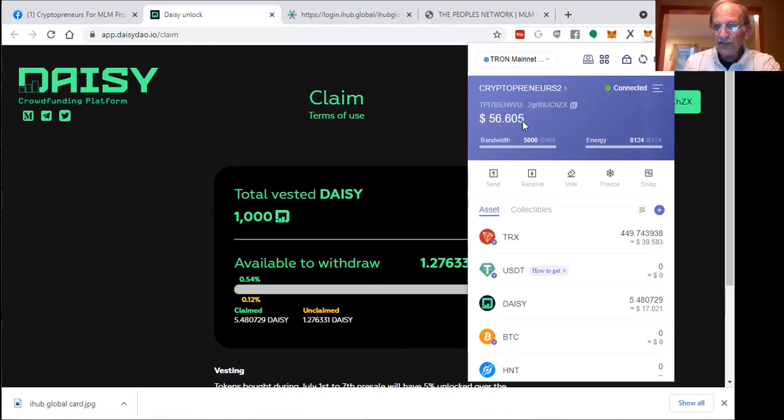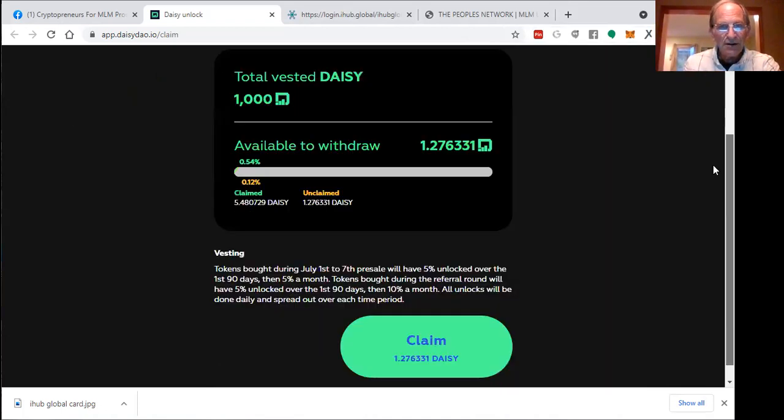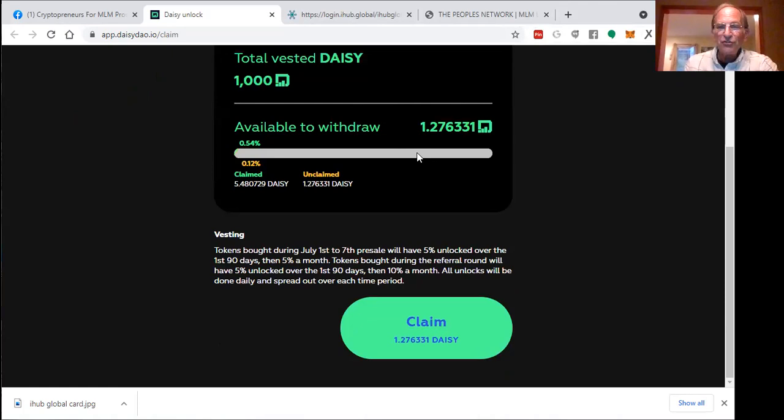So here's the process. We are here. I've got 1.27 Daisy to claim. I hit the claim button, which is pretty easy. You'll see here the request for signature. If you've done this before by purchasing your tokens originally, you've done this process when we had to have USDT to buy your Daisy tokens. And then obviously we're going to accept that transaction.